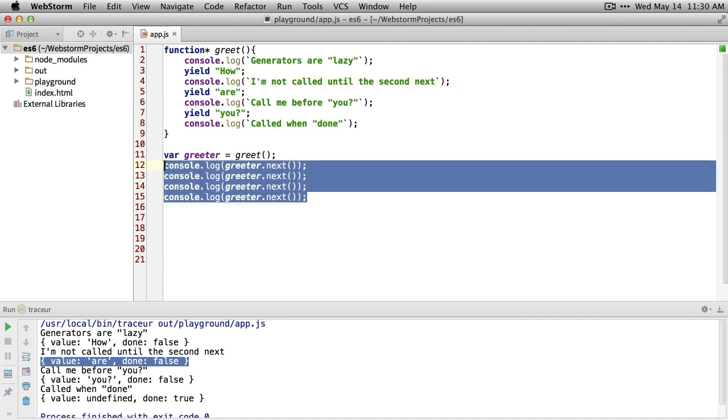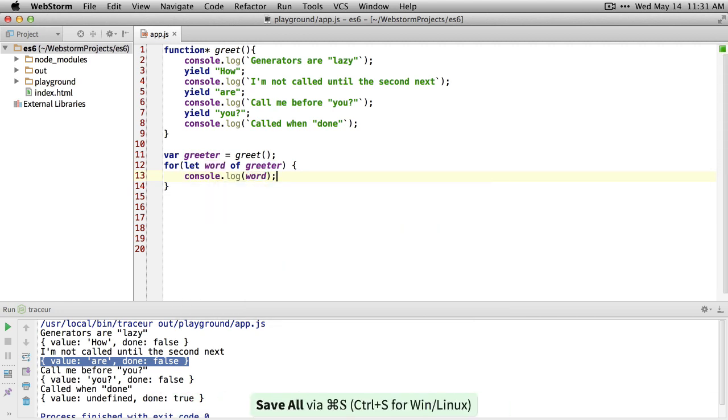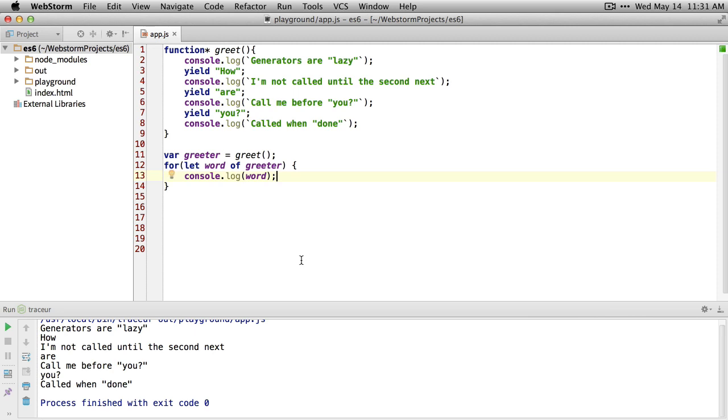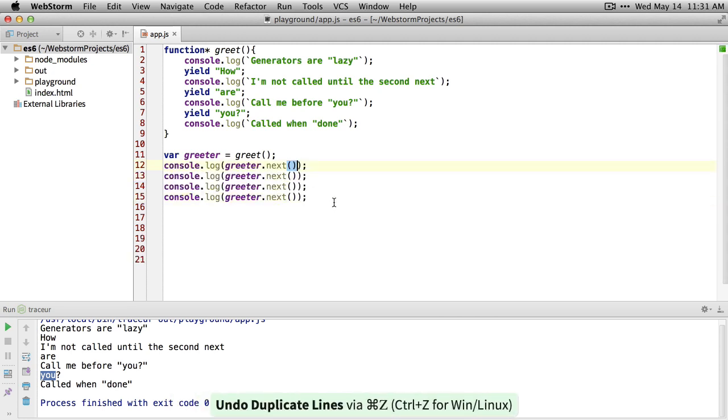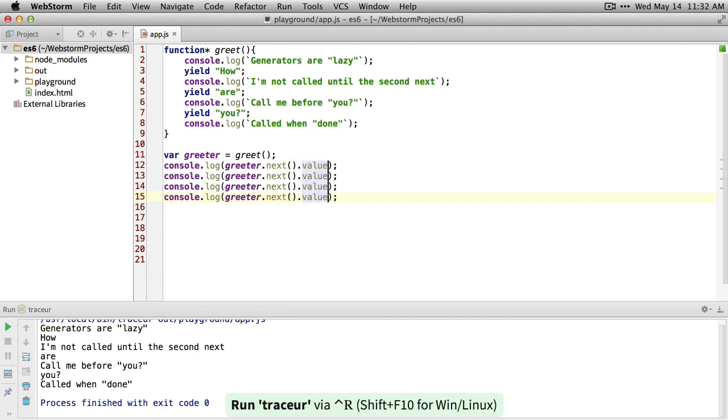Now, because it's an iterator, you can also use the for...of syntax. So we can say for word of greeter, and then log out the word, and then run that. And you can see the output is basically the same. So, how are you? The main difference is that this is grabbing the value off of the next. So to do that by calling next, we'd have to revert this and say .value, then run it again, and we get the same output.